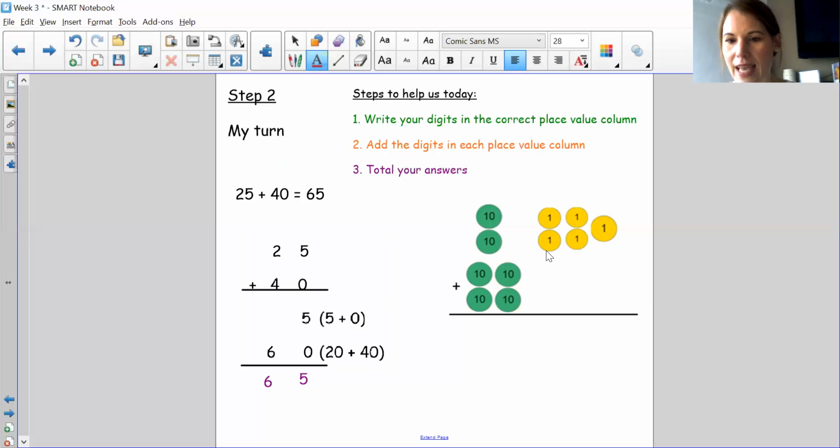Okay, if I was using counters, I could do the same thing. I would do my 1s and I do my 10s. I'd add them all up together.